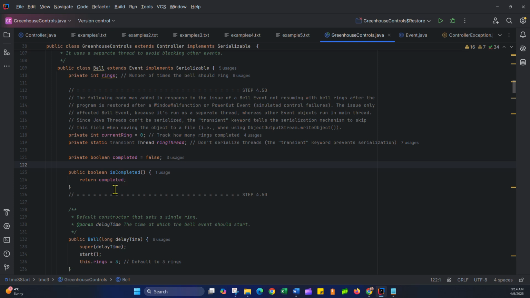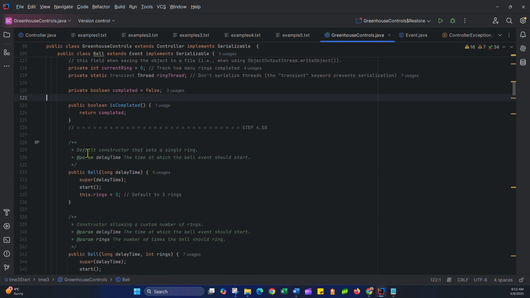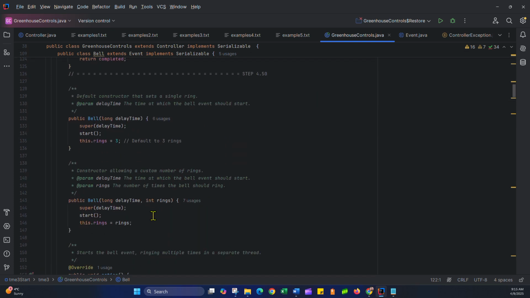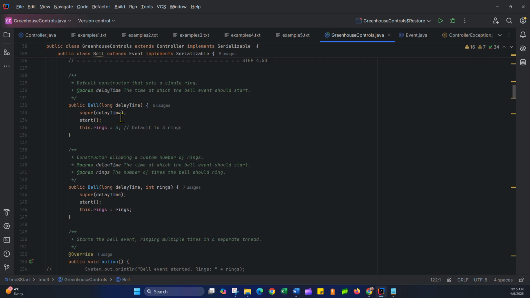If the bell rings were mid-rings, so to speak, let's say if there was 5 rings supposed to happen, and the shutdown happened, as in our case here, the examples 3 file just ran, where the three rings happened, but the other 2 didn't. When we restored the system, any other events continued on afterwards with their appropriate delays once I got it to that point. But the 4th and 5th bell ring didn't happen because it just never went back. The thread was lost. So this was in response to that, so that way I could continue with those bell rings. This is the default constructor, the parameterized constructor. They're both parameterized constructors, correction.